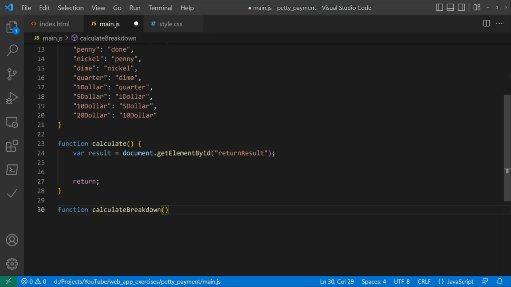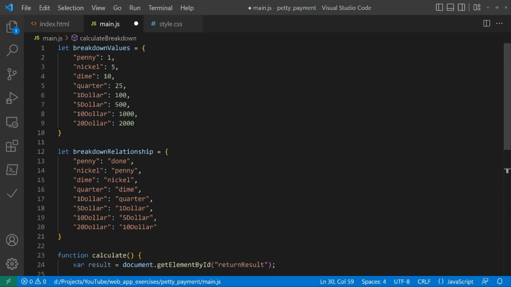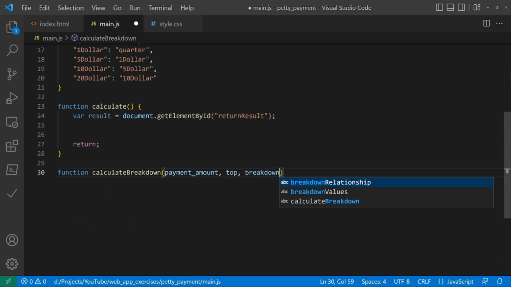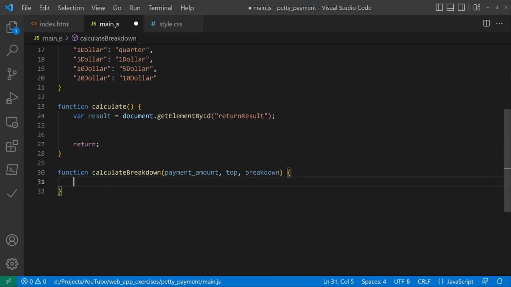And we'll be wanting to pass some parameters in here so it actually has some stuff to work with. First, we'll do the payment amount. That will be the value in the input that the person wants to see broken down. We'll name the second value top, which will be a Boolean to say this is the highest value that we'll start with. That'll make more sense in a few. And we're going to have the actual breakdown, which is what we're going to use to grab the breakdown values in relationship. So let's start off by passing all these to this.